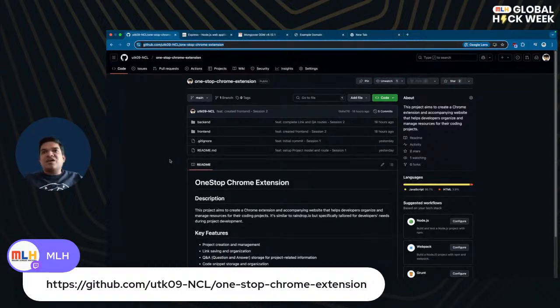Oh, seems like I've got 2 stars, which is nice. Really helpful. Really ups my morale there. Other than that, as I was saying, you can fork this or you can just copy paste the whole thing.